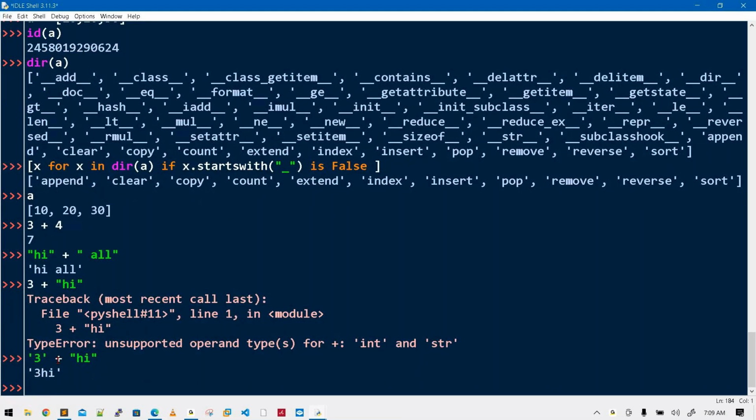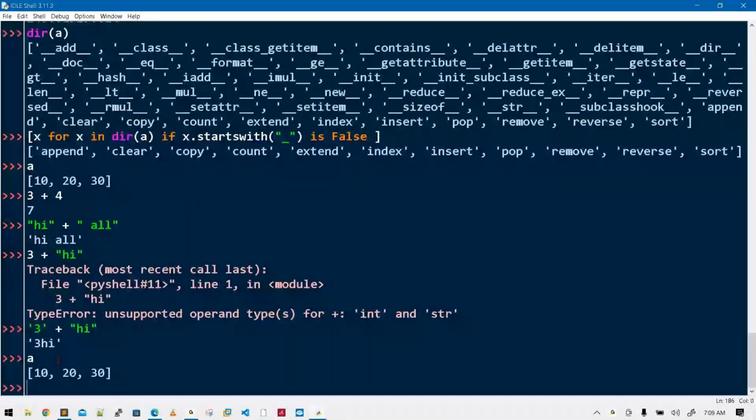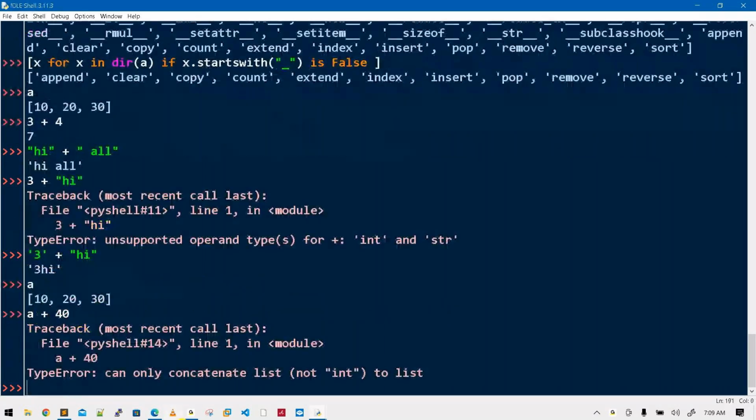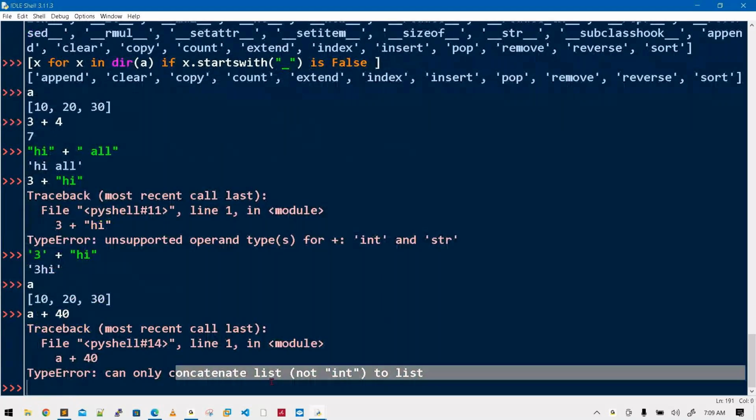Okay, same way, A is a one list. I am trying to add 40. A is like a list, 40 is like a number. Error. No, what is the expected output? Concatenation error. Excellent, sir. Concatenation error. Why? Because one is int, another one is a list.